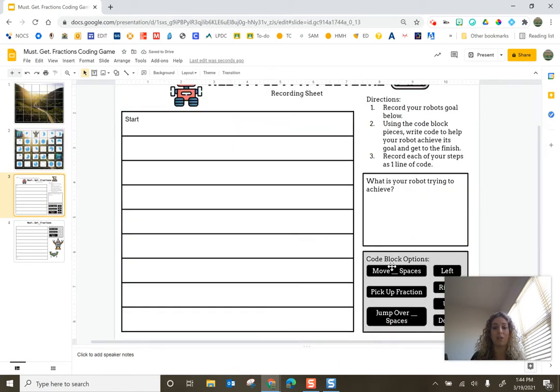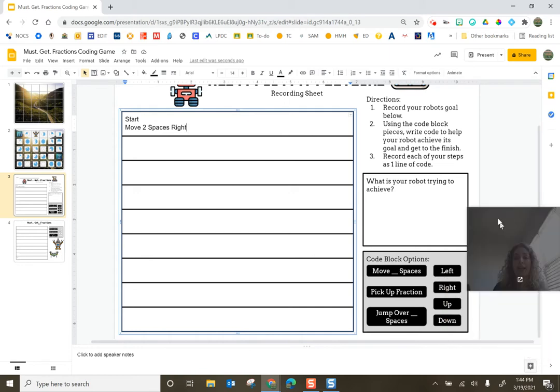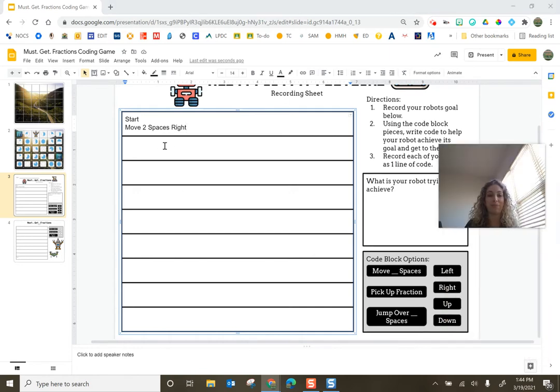Now, I could grab these blocks down here if I'm playing this virtually and paste them in a different place, or I could simply write in my box, move 2 spaces right. Now, this is what the students would handwrite if you had done a printed sheet. Their code block options are down here. So they have move spaces, pick up spaces, jump over spaces, and then left, right, up, down.